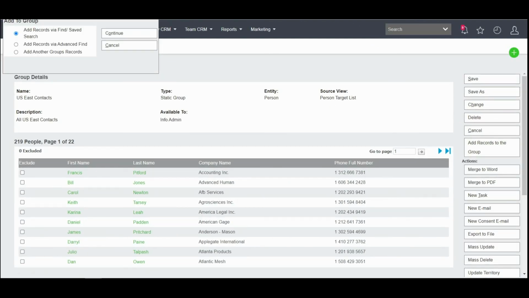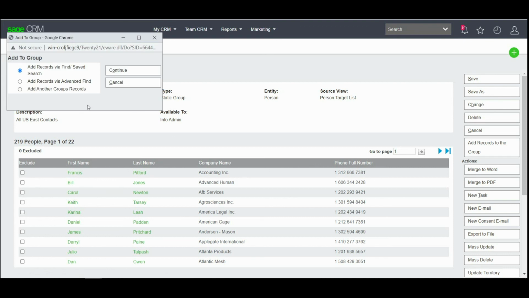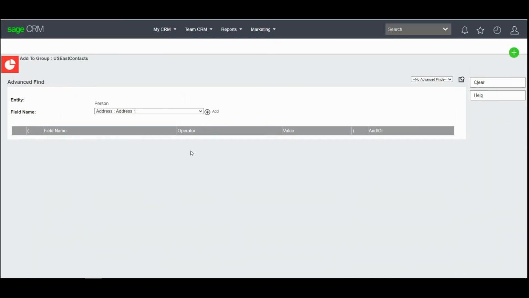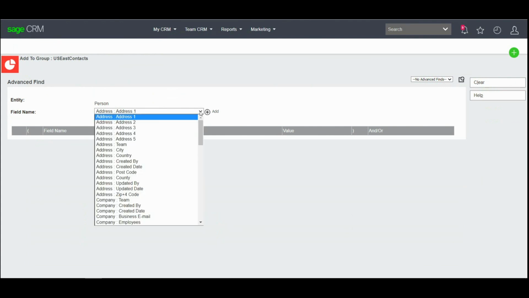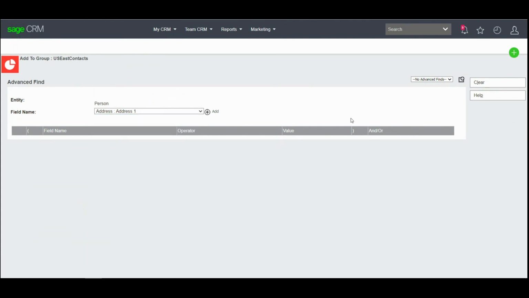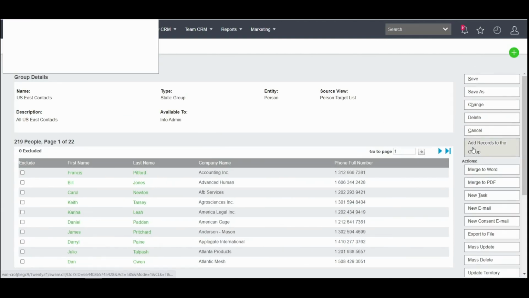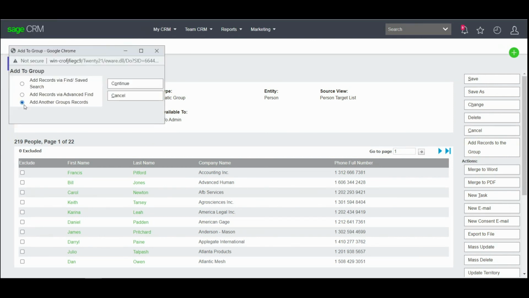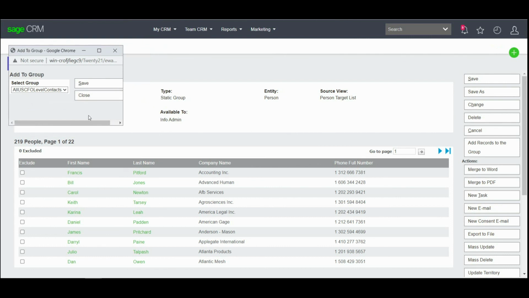The second option that we could use is add records via advanced find. I'm going to select this option and say continue. And you can notice that I'm able to add fields as well as use the and or operators in this search. I'm going to go back to the last option and we'll have a look at adding records via another group. So if we select this option and say continue, we are then able to select a group for records from a group and then add those records to our existing group.